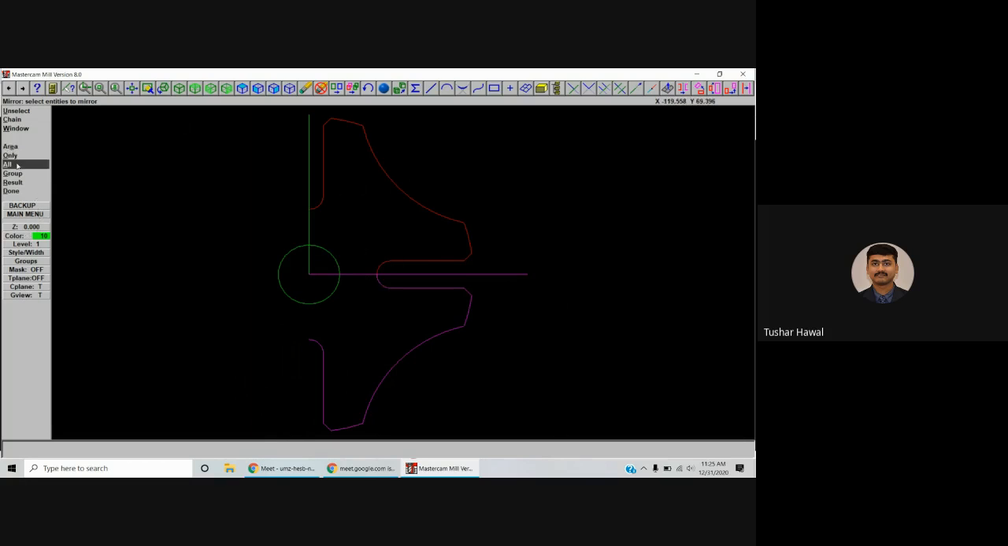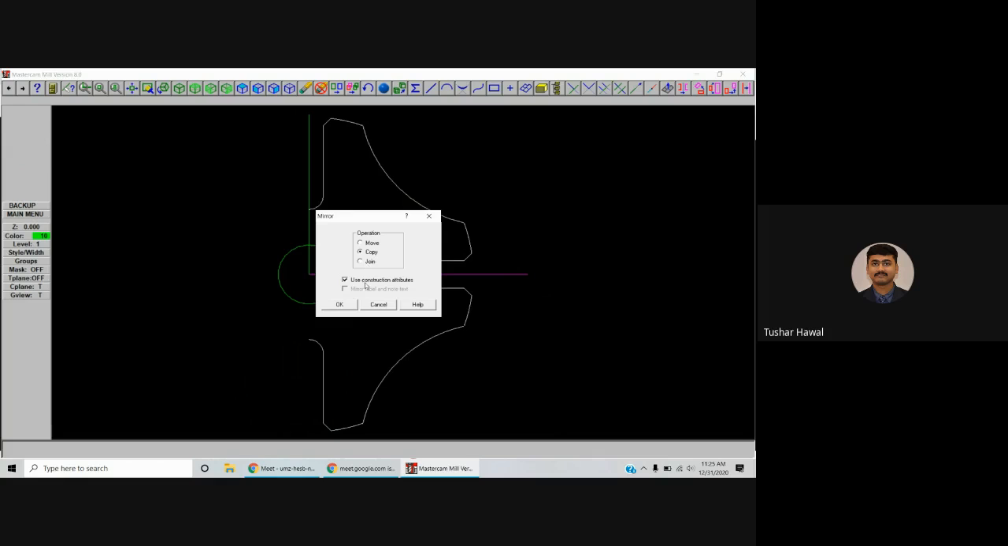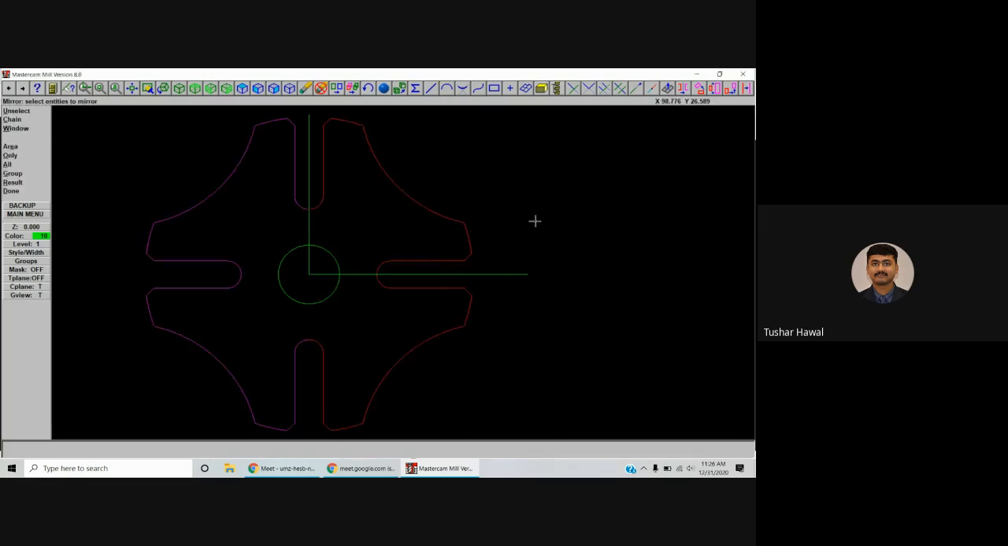Similarly, I'll go for again main menu. I will xform mirror chain this thing, okay, across y-axis now. Okay, done along y-axis. Copy, use construction attributes, say OK. The part is created quickly. So that was quick enough. Only a small keyway is left out at the center. Here at this point, a small keyway is to be created, but the major part of the geometry has been created by using the mirror option.